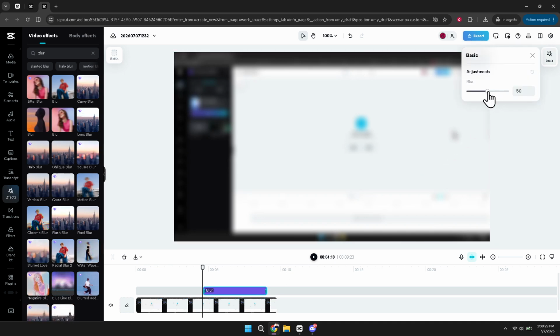After that, double-click the blur effect on the timeline to open the Properties panel. This is where you'll have more control over how the effect looks. In the Properties panel, you can adjust the blur effect to better match your video. Depending on your project, you may want a subtle blur for a polished look, or a stronger blur if you're trying to hide something more clearly.